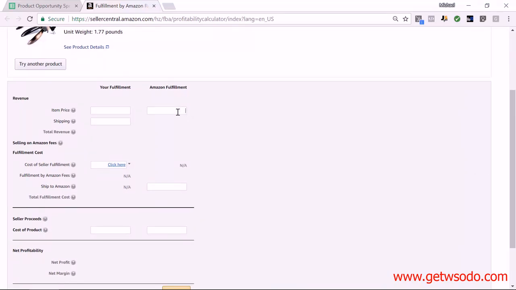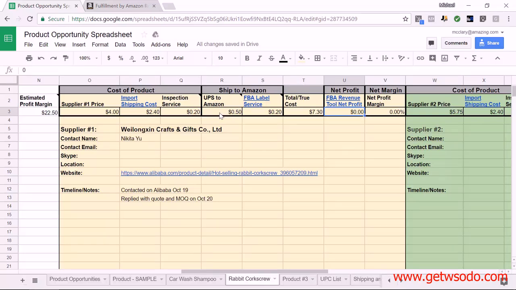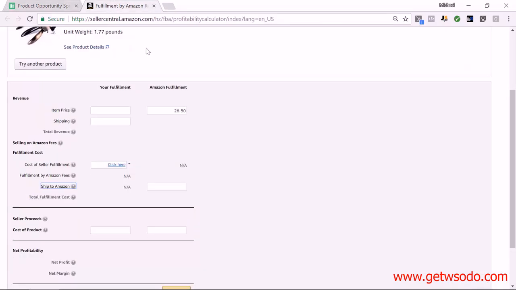First is the price that we're going to sell this for. So we're selling this one for $26.50. The next one is the ship to Amazon field. So these are all the costs that it's going to take to get it to Amazon and the labeling service as well. So I'm going to go over here. Under ship to Amazon, we know it's 50 cents plus 20 cents. And if you highlight these, Excel and Google Sheets will automatically do a sum for you in the lower right-hand corner. That's 70 cents for those two fields together. I'll put that over here.